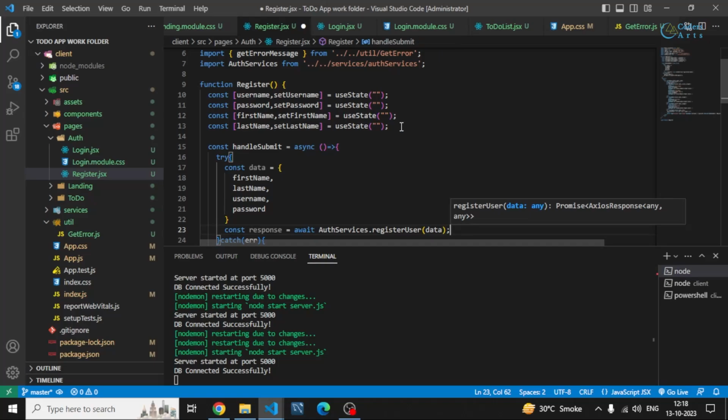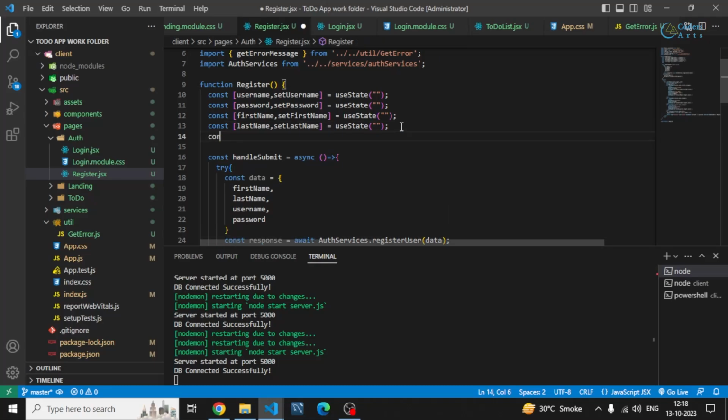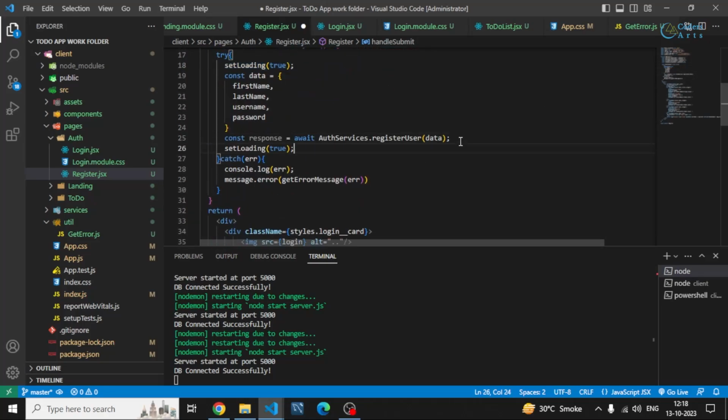Also, I can create the loading state here as well to add the loading spinner in the button, set loading, and I can make it initially false, and then I can set it to true when we start making the request, and then I can make it false when we receive the response after this line. So we know that await waits for this request to complete, and then after that it executes the next line basically. And also we can make it false here whenever we get any error.